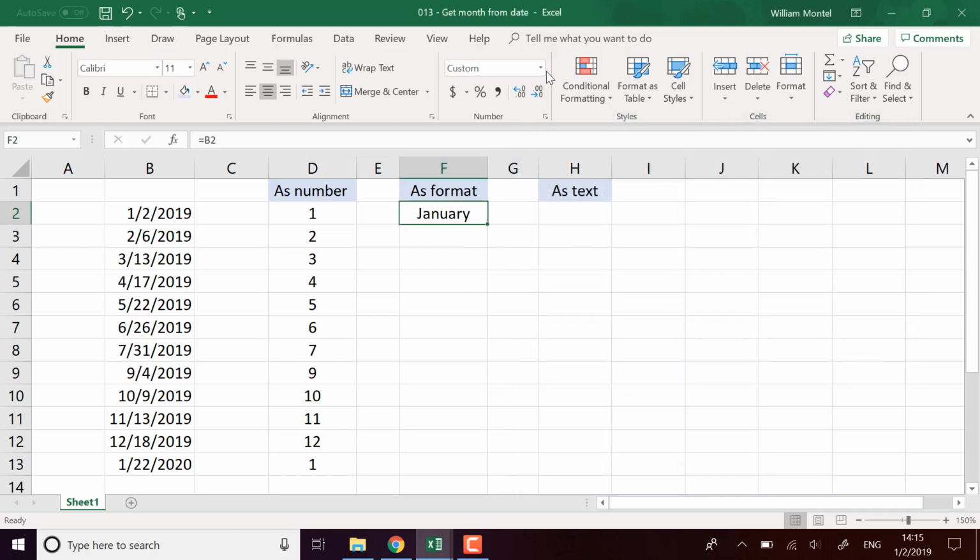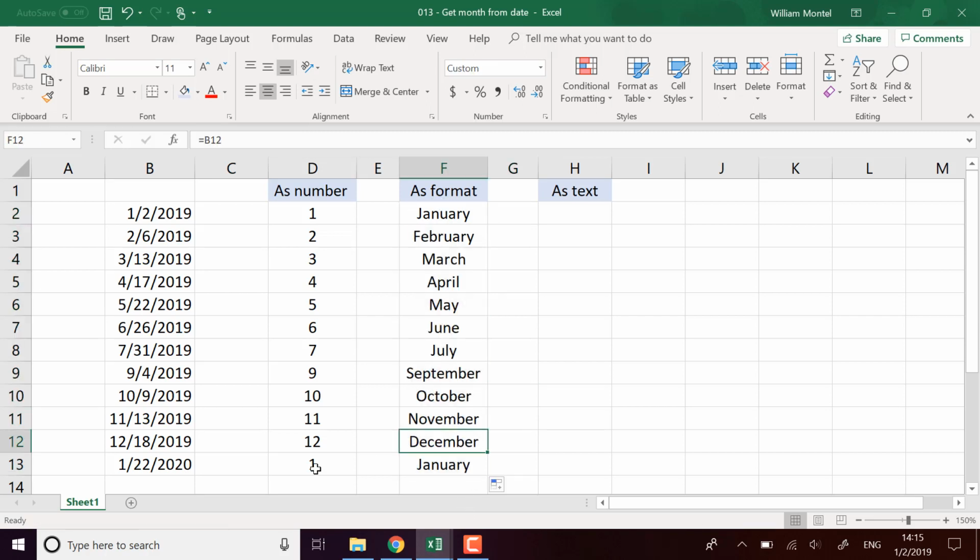So if I do this, I have to drag everything down. Everywhere I have the name of the month, but the value, if I put it to General, is still the value of the number. It's still the serial number of this date. So this is another thing you can use to display the month, but it's still a number.